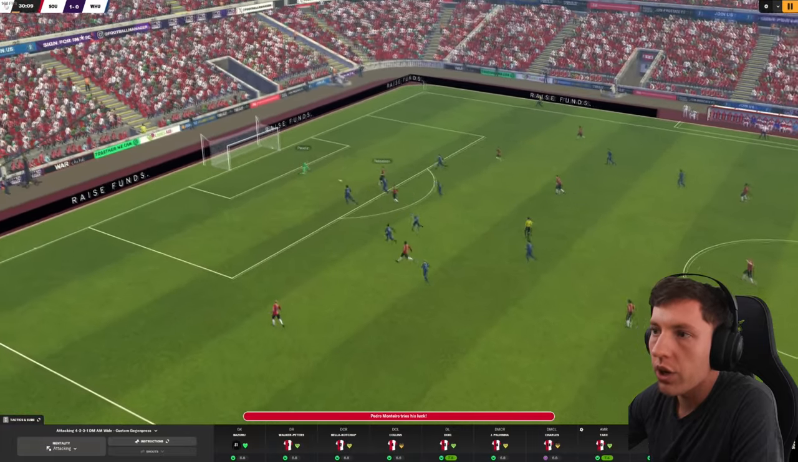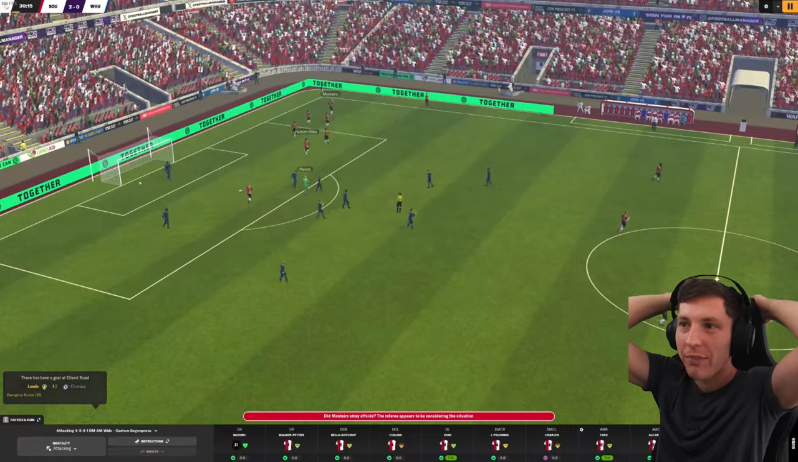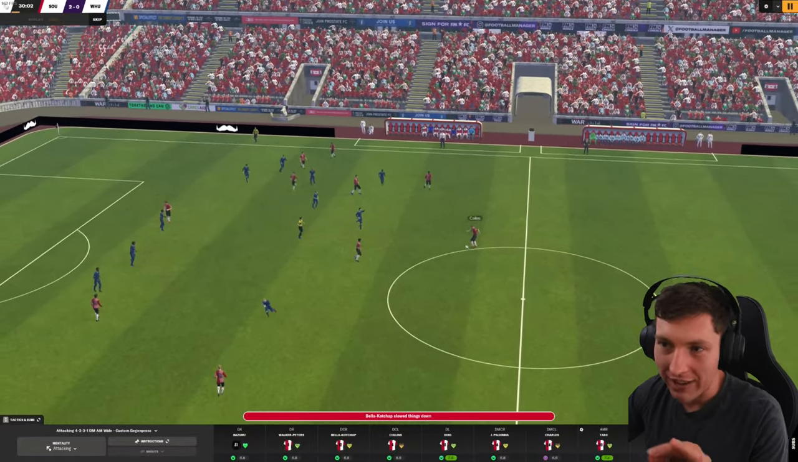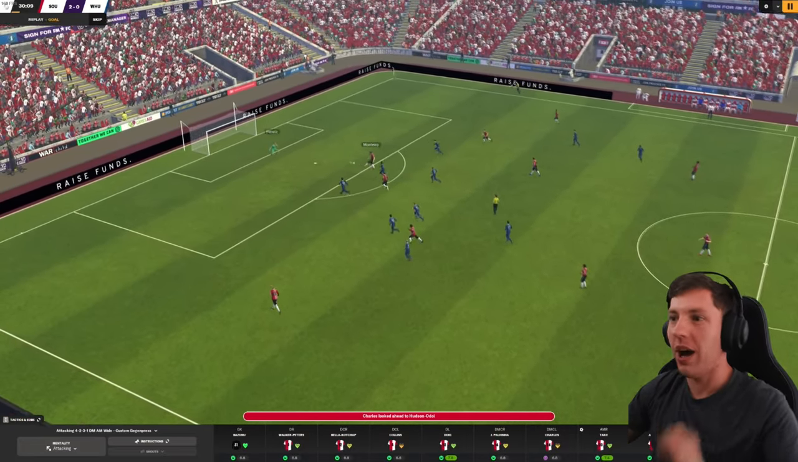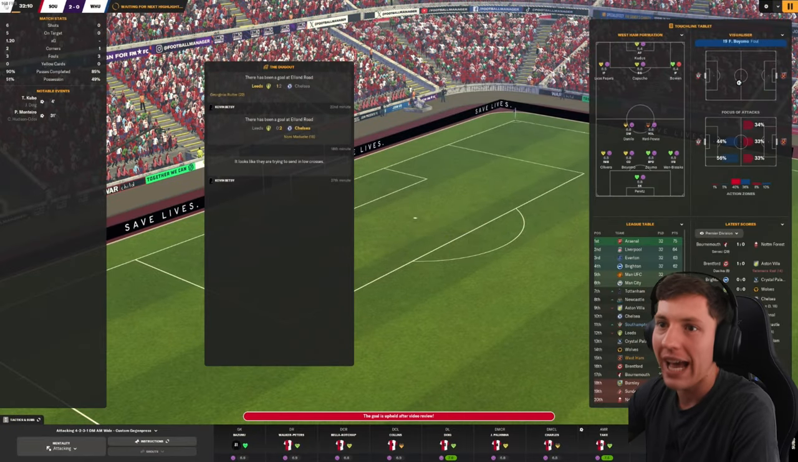Nice play. Hudson-Odoi to Pedro. I don't think he's offside. That looked like a brilliant run from Pedro. And it is, and it's 2-0. What a run. Look at this. Look at that. He peels off and just darts in behind. That's exactly what we want from our striker. Beautiful goal. Well picked out by Hudson-Odoi.